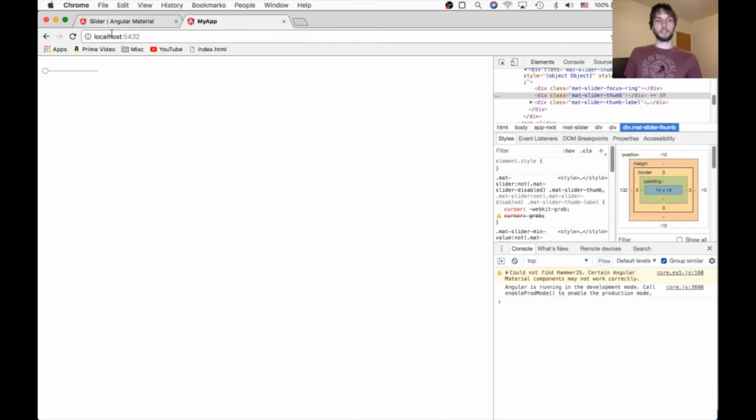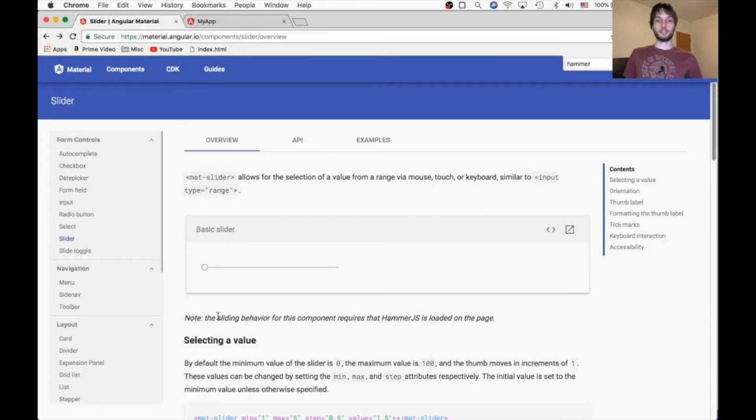Alright, so refreshing the page. Here's our slider. We can drag it around. But actually the click and drag doesn't work. And that's because in the docs it says the sliding behavior only works if you have Hammer.js on the page.